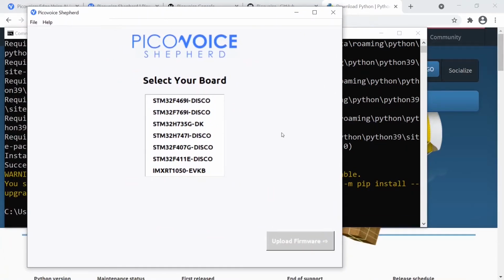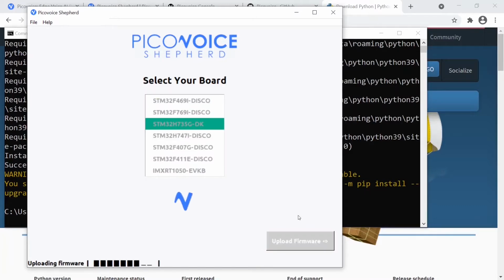Shepherd has three main steps. The first one is to select your board. As I mentioned before, for this tutorial, I'm going to select the STM32H735 discovery board. After that, just make sure that the board is connected to the computer and upload the firmware by clicking on the button on the right side of the screen. Uploading the firmware takes some time, so please wait.